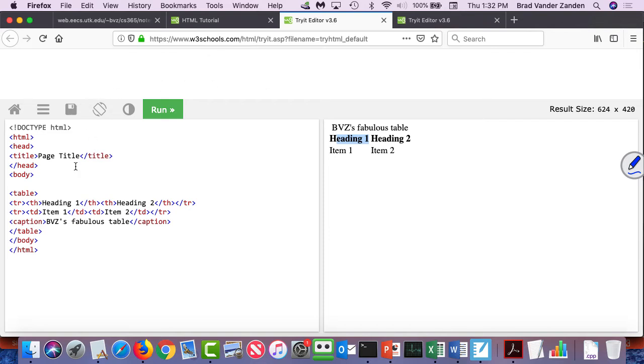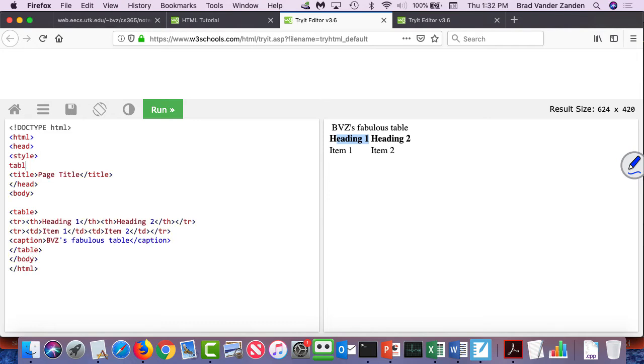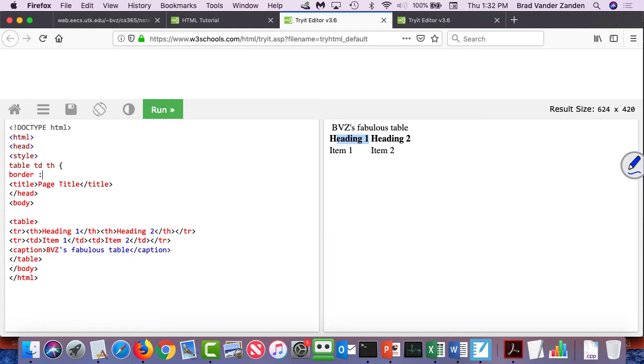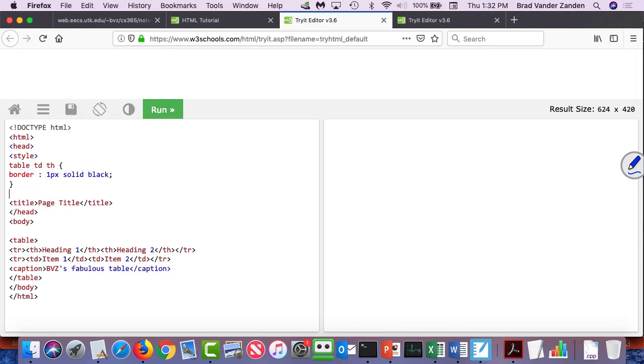Okay, so for example, just to show you, up here in the heading, I could create style, and I could say table, TD, TH should all have a border that is 1 pixel solid black. And it's not even showing it because I did something wrong. I forgot to terminate style, so it was a run-on. Still didn't like that table. Forgot to use commas. There we go.